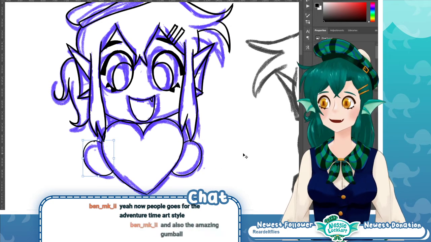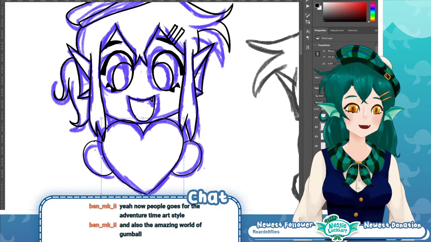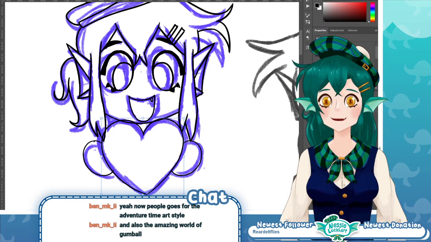Maybe I should make this heart symmetrical so it looks cleaner. Yeah, I think I'll do that. I think I really want my emotes to look a little clean.